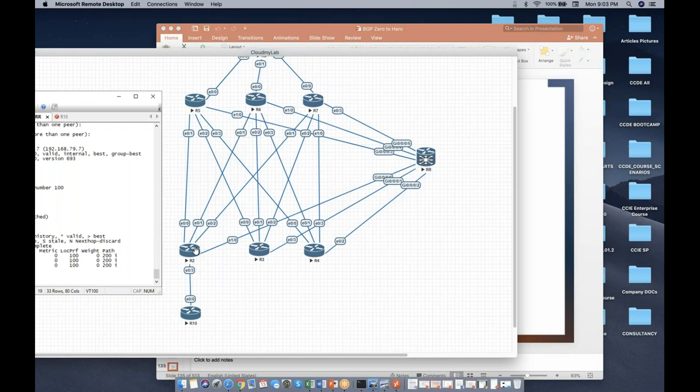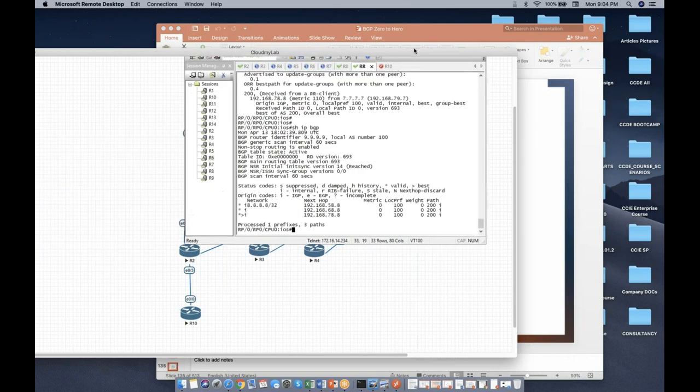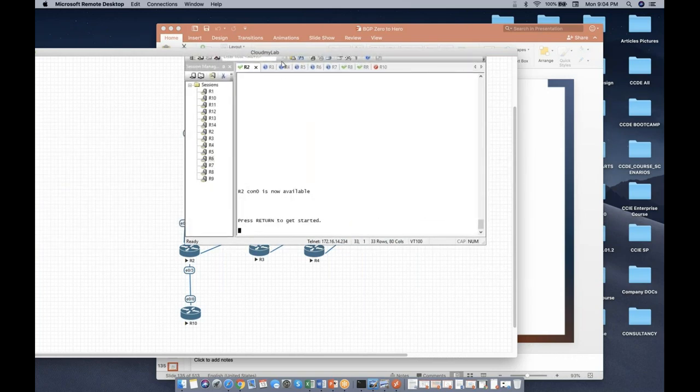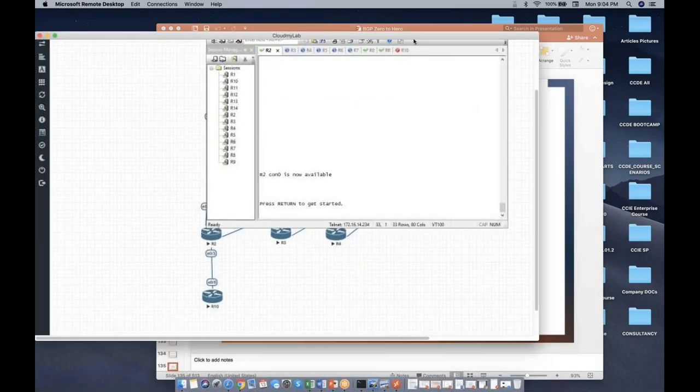And R3, you arrange the metric, R3 should choose R6. So cost here, let's say 10, here 20, here 30. Let's have a look at what's happening. Let's go to R2 now, this router. Come here, what happened?